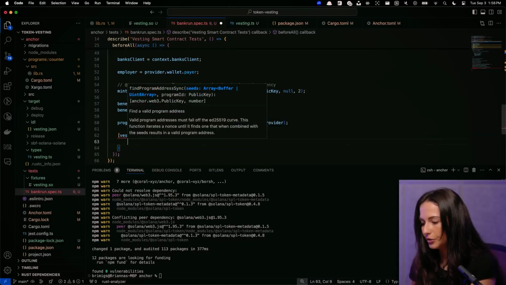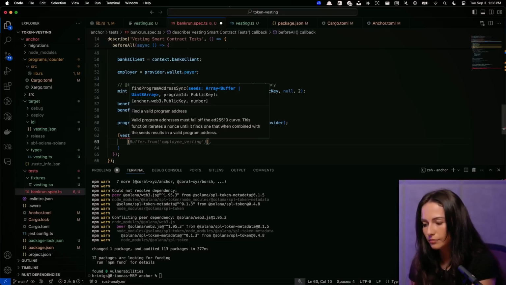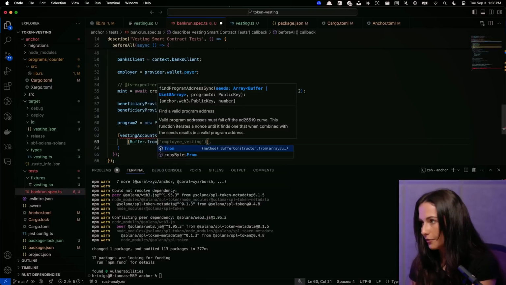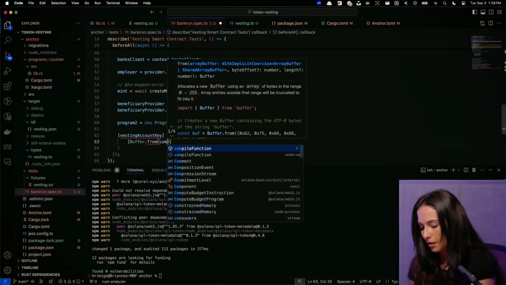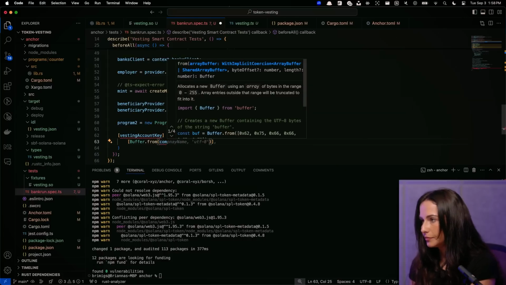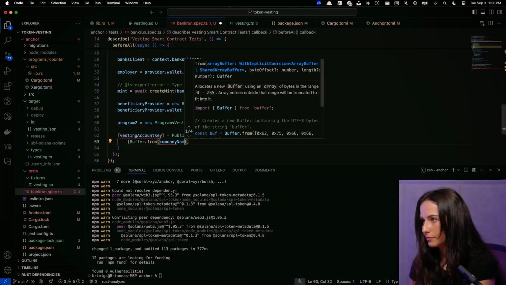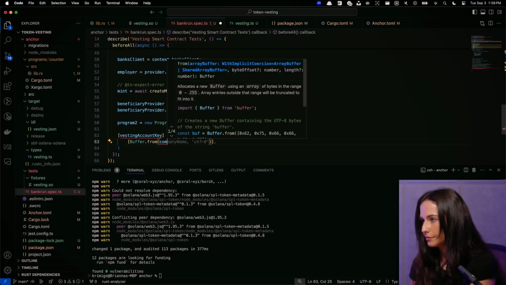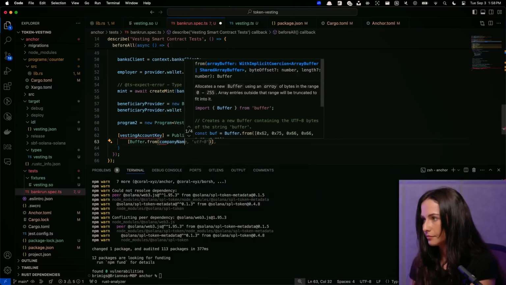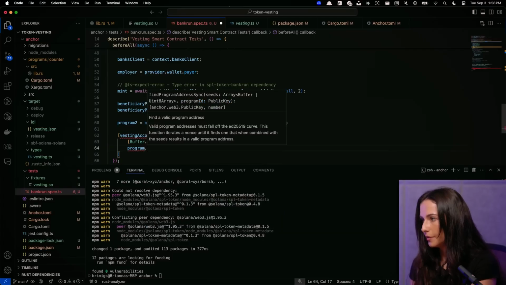And then we need to define our PDA. So for the vesting address, we used just the company name to create the PDA. So we can do buffer.from company name. And then we just need the program ID. So we'll do program.program ID.